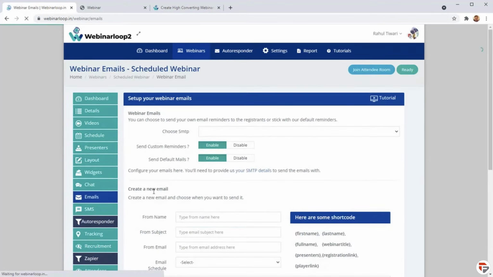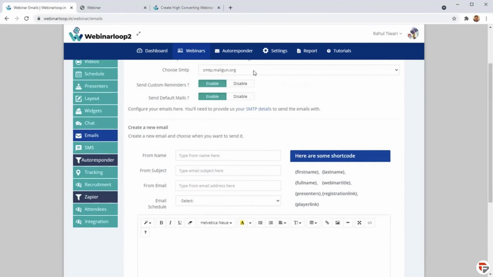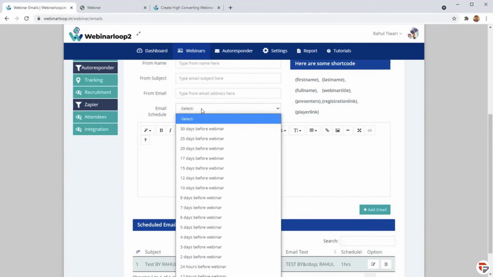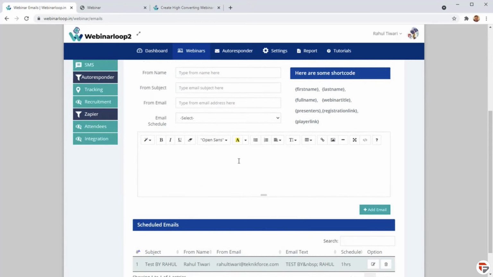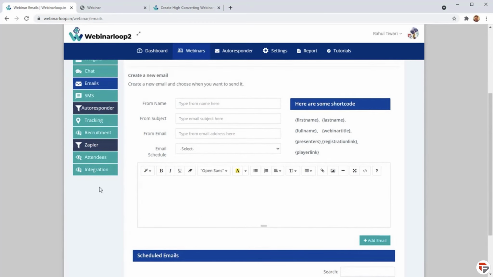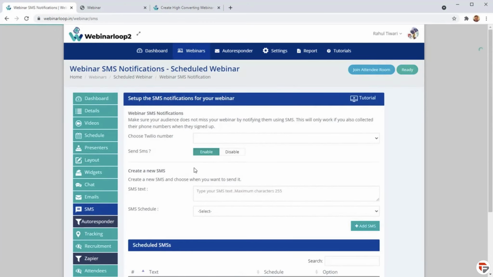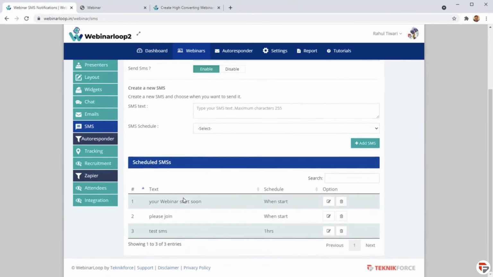Then we've got a very strong system of reminders. We've got email reminders, and you can integrate any SMTP inside of Webinarloop, and you can send out email reminders on the schedule you want, like 7 days or 1 hour before the webinar, whatever message you want to send, you can send it out and it will be automatically sent. We've got similarly SMS reminders too. You can integrate Twilio, and you'll be able to send out SMSs from Webinarloop.